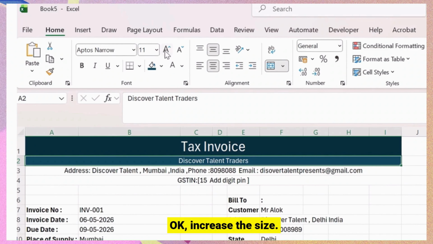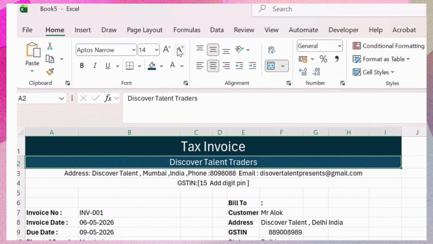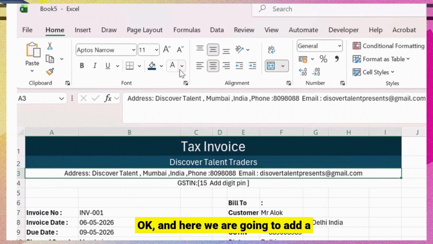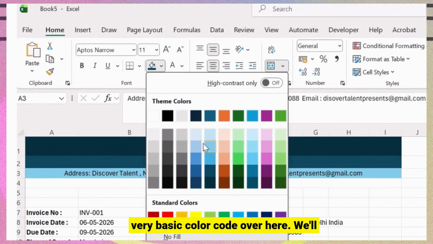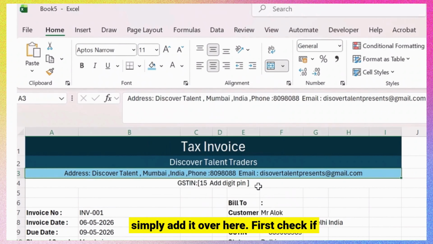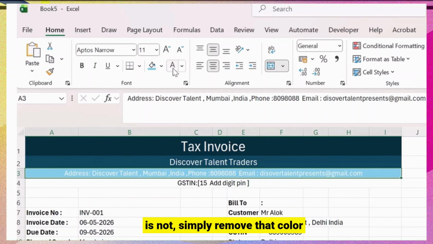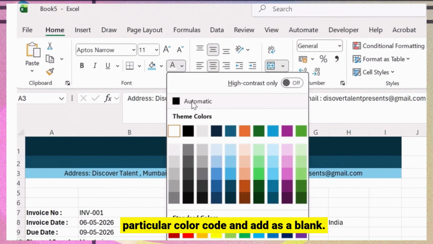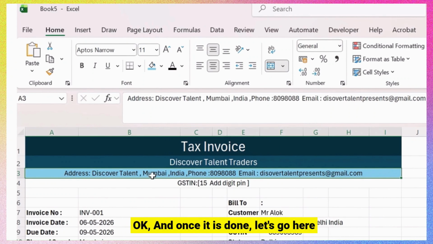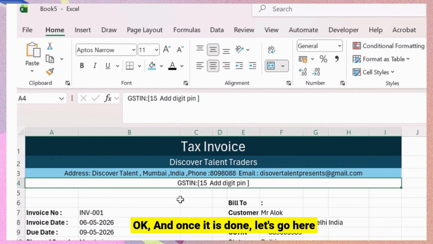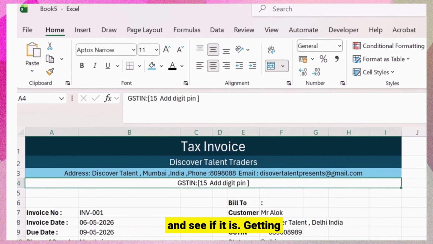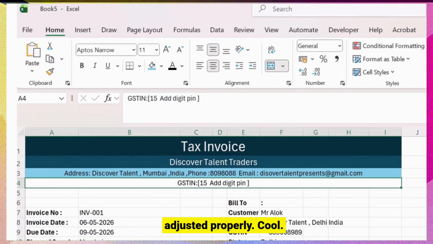Okay, here also let's go at the top, adjust this. Increase the size. And here we are going to add a very basic color code. We'll simply add it over here. First check if the white goes with the branding. If it is not, simply remove that particular color code and add black. Once it is done, let's go here and see if it is getting adjusted properly.